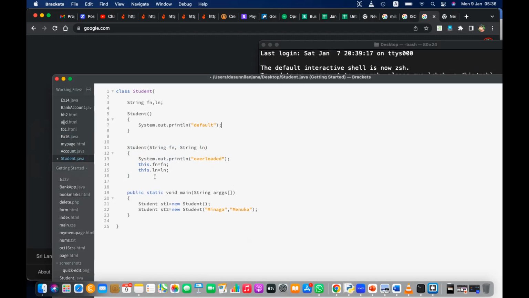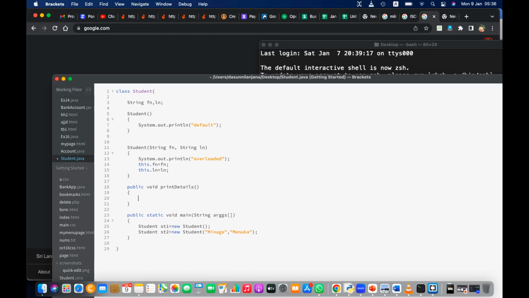Let's print details. Let's use another method, public void printDetails. This is to print the first name and the last name of the student. So let's print both together, FN and the last name. First name and the last name.